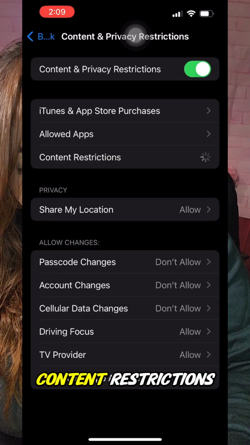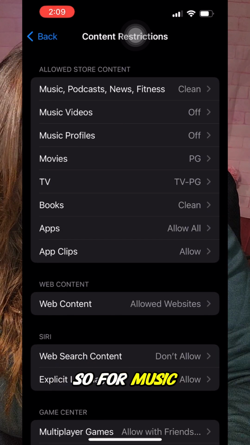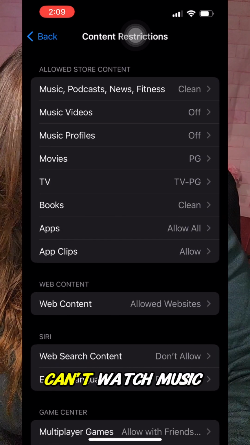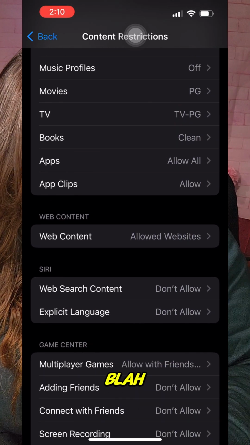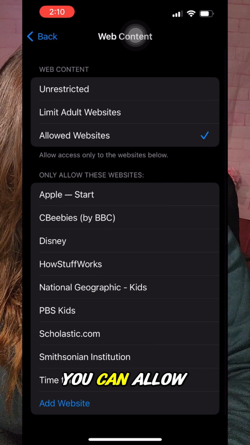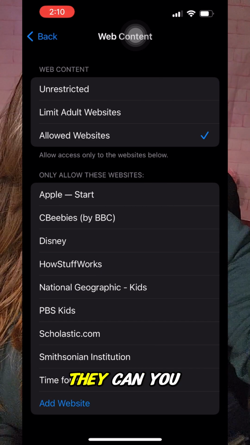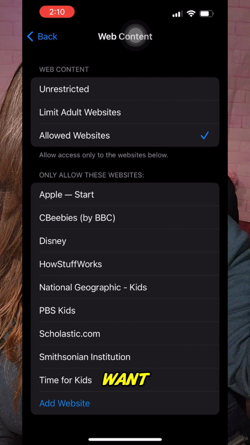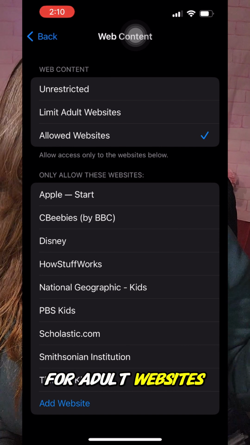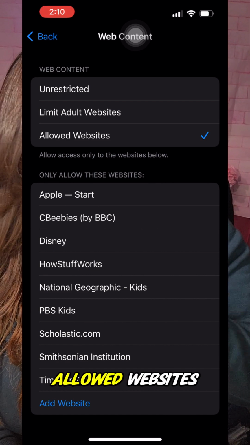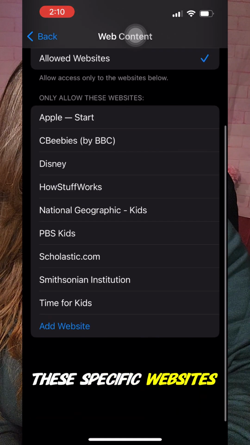What else? Content restrictions. So you just choose what you want. So for music, make it clean. Can't watch music videos, can't watch music profiles. The movies are PG, and so on. Web content, you can allow specific websites. So you can do unrestricted, where they can watch whatever they want. You can limit adult websites, where they can go on anything except for adult websites. Or, in my case, allowed websites. She's only able to access these specific websites over here.